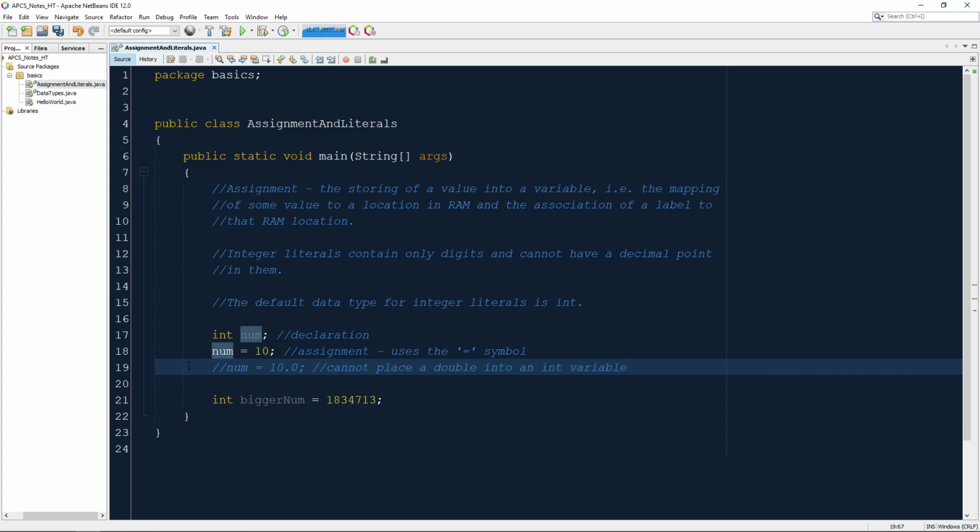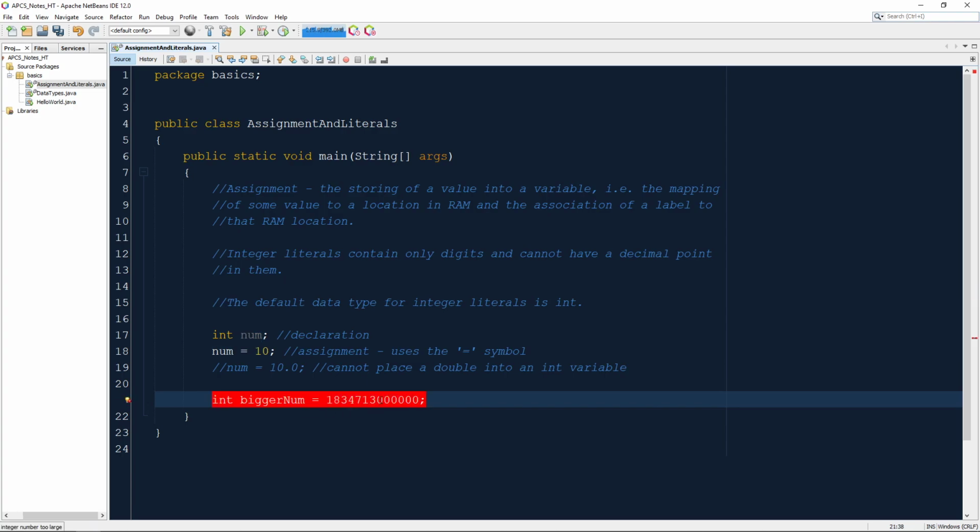And now the same thing applies here. Notice that this is an integer value. There's no problem. Now if I made this bigger, let's add a couple zeros. Suddenly there's another error. You might say, well, why is there an error? There are no decimal points. This just looks like an int. And in fact, it tells us integer number is too large.